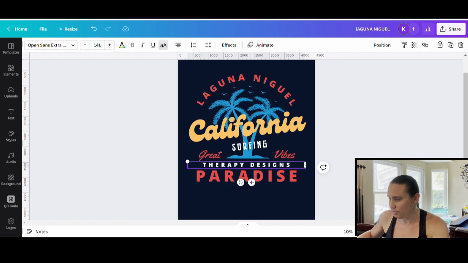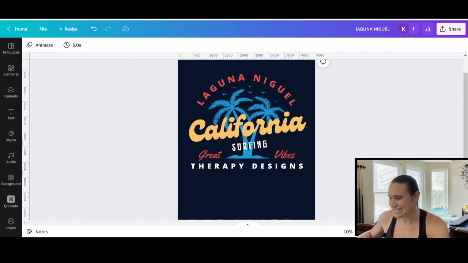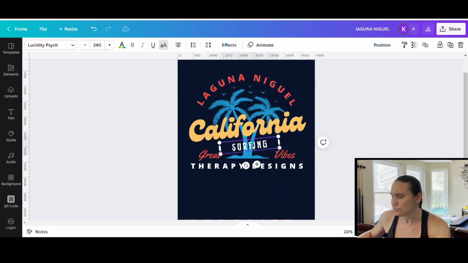And I don't know about the paradise. Maybe I keep my Therapy Designs. Maybe I decide to get rid of the paradise for now. I decide that I'm going to make this a little bit bigger so that it fits the design. And then maybe instead of surfing, I want to put my established.